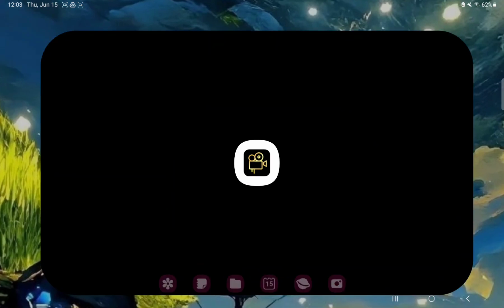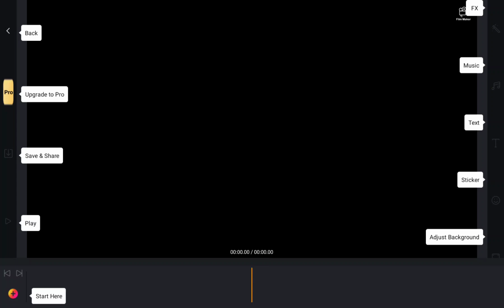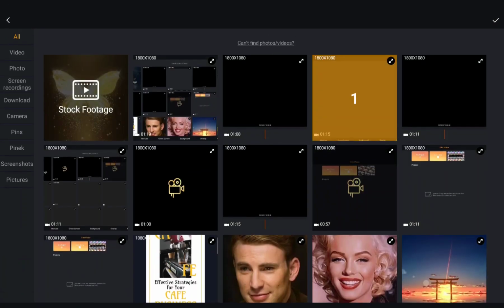First of all, open the application on your device. Tap the new project button at the upper side of the screen and click the plus icon at the lower left corner of the screen and just select a video from your device.